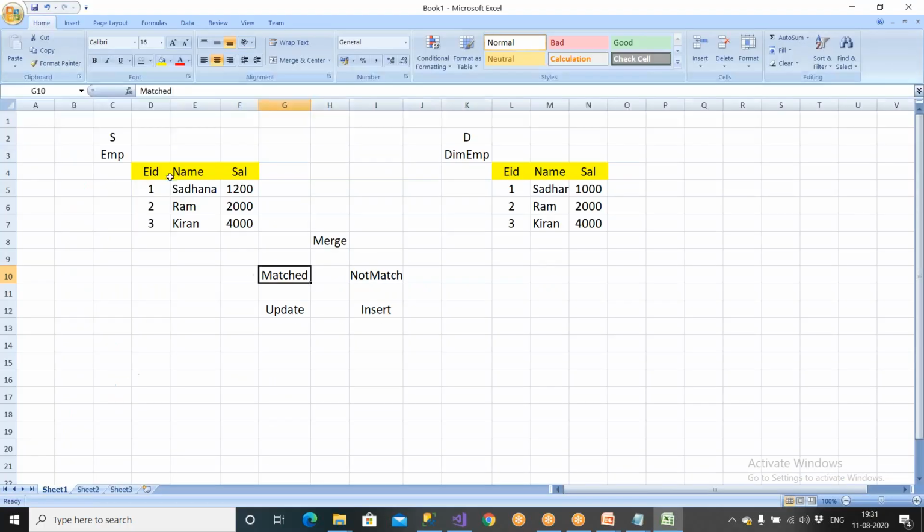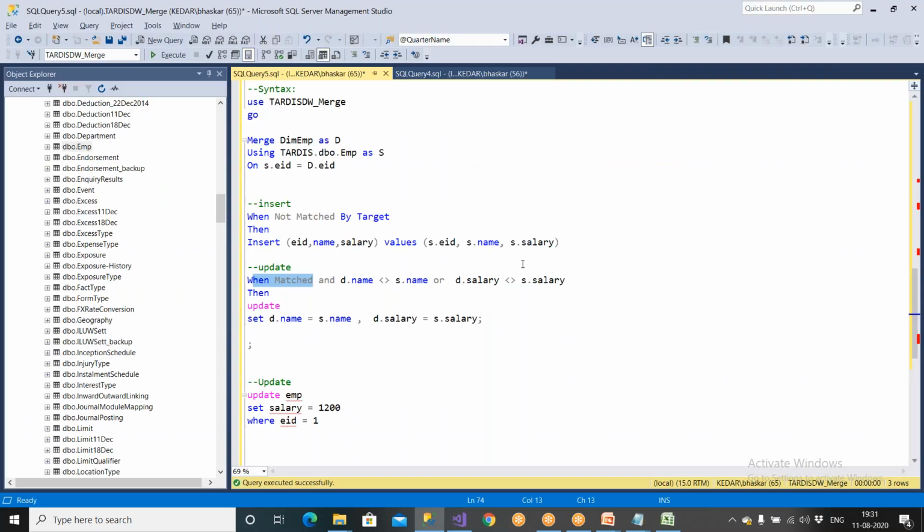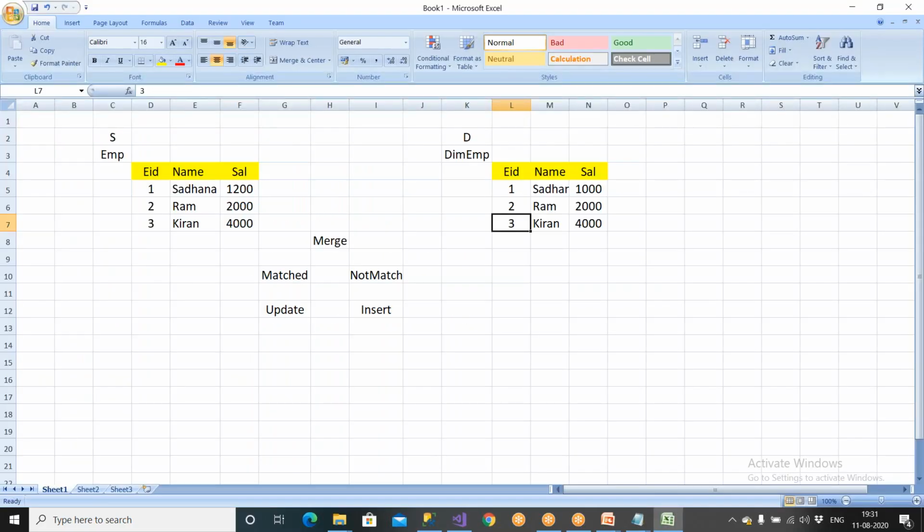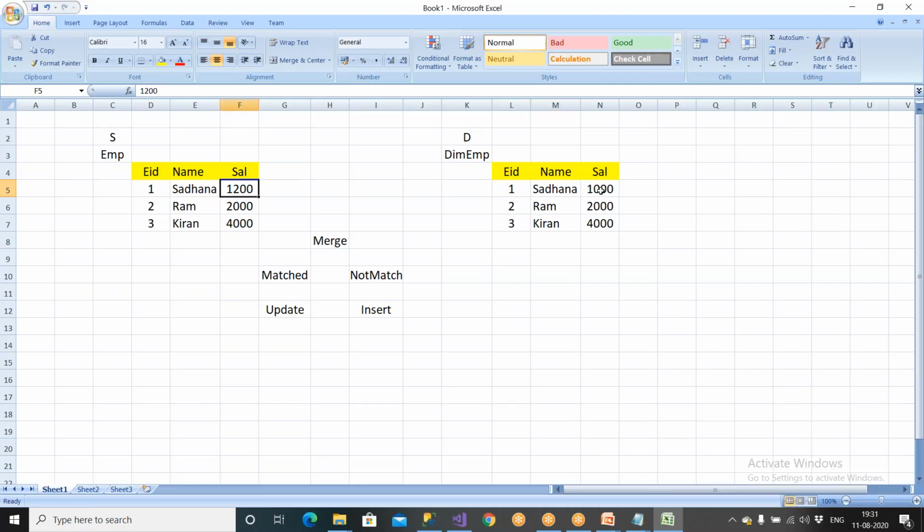What do you mean by this? So 1 and 1 is matched, and 2 and 2 is matched, and 3 and 3 is matched. When matched, and remaining columns are unmatched. What is the meaning? So you have remaining columns: d dot name is equal to s dot name, or s dot salary. If this and this is not matched, or if this and this is not matched. If both of them are equal, I don't need. If this name and this name is equal, then I don't need. If it is not equivalent, get the data. If it is equivalent to this and this, I don't need.